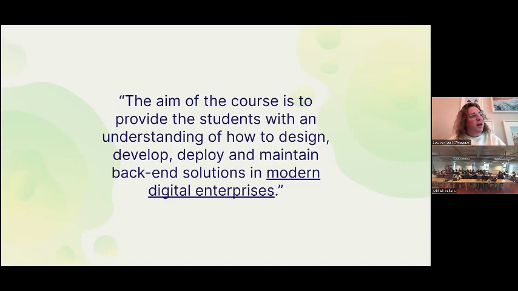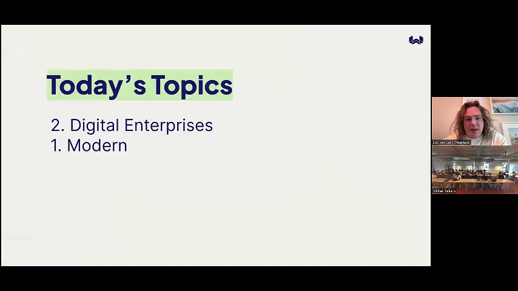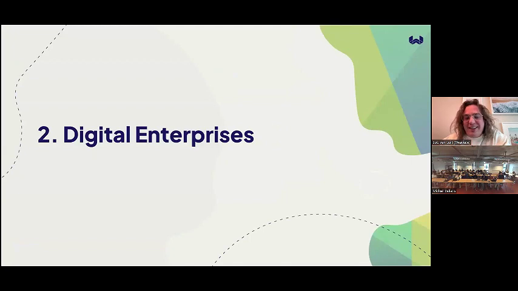I have some large opinions on this, or some big opinions that I would like to share. And I thought the easiest way to start with the first one is the two topics that I wanted. So digital enterprises, and I want to talk about what modern means, which is AI nowadays. So let's talk about the digital enterprises.